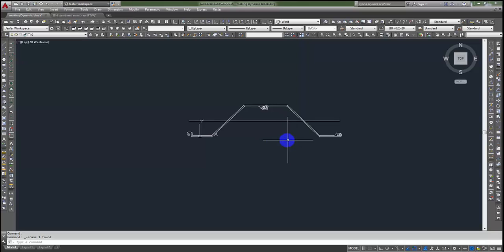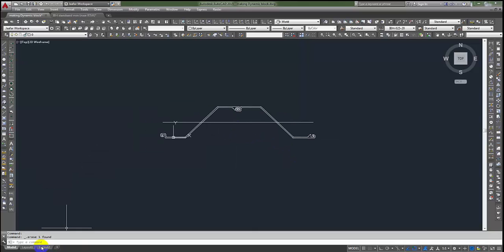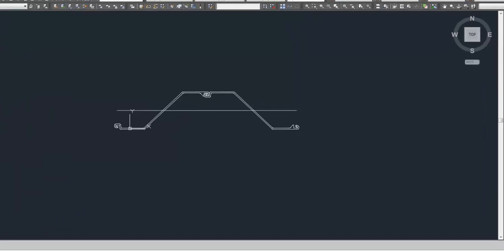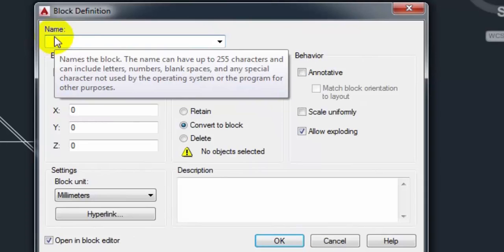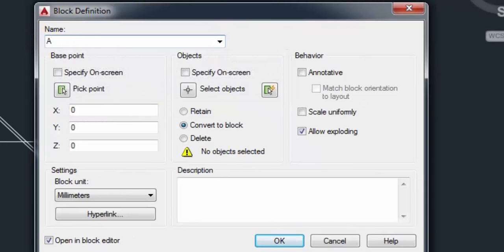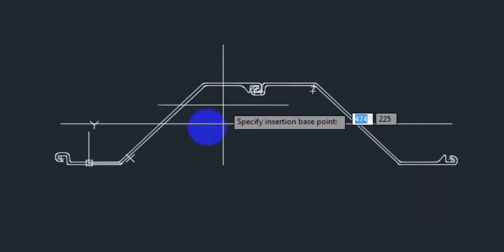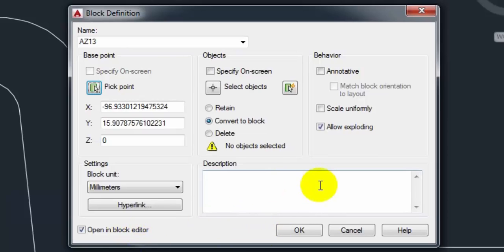Now we will start creating our block, either with B in the command line or from this icon, and we enter the block definition. First, we give a name to this block: this pile sheet is AZ-13. It's among many sorts of pile sheets. And we have to choose the insertion point from Pick Point. I choose either this cross lines or the cross lines on the other side. The insertion point can be changed anytime, but for this specific object this is the best.